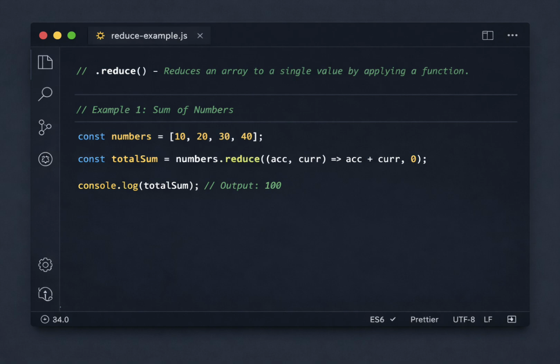So the next value, which is 20, will be stored in the current value. So it's going to be 20 plus 10, which the 10 is in the accumulator, which will give us 30, and the 30 will be stored in the accumulator. So the next value, which is 30, will also be held in the current value, with the accumulator already storing the value of 30. So it's going to be 30 plus 30, which will result in 60. And then the 60 will be stored in the accumulator again.